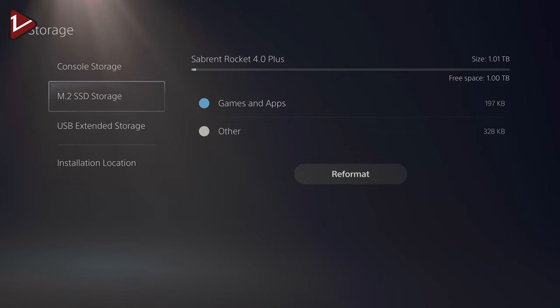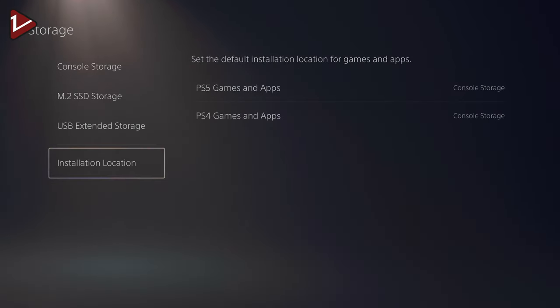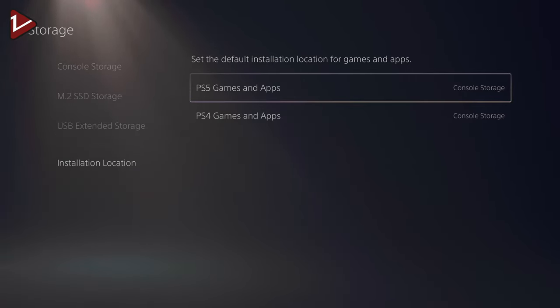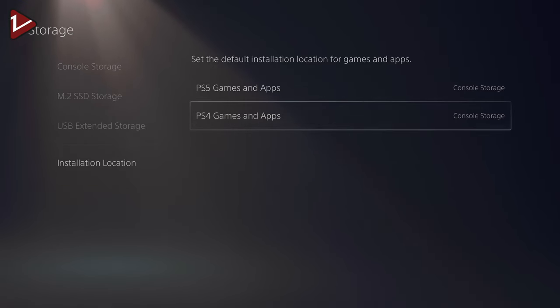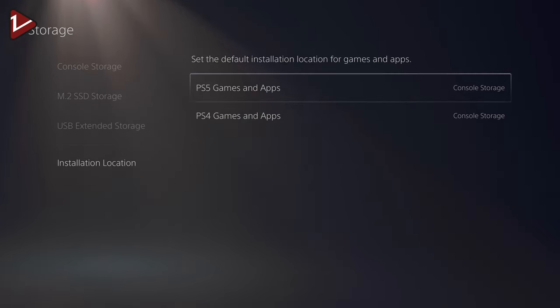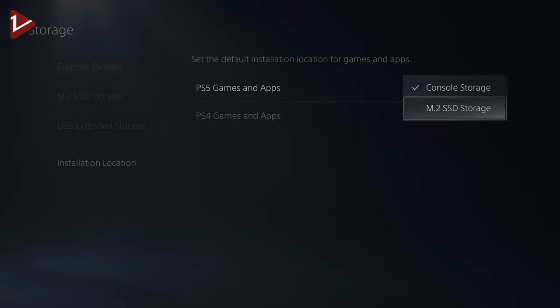If I go to the M.2 SSD storage, you see that it recognizes that this drive is a Sabrent Rocket 4 Plus of 1 TB. Also, if for any reason your data gets corrupted, here you can reformat your drive. To update our installation location, we have to go to the bottom and here we can select where we want our games and apps to be installed, either for PS4 or PS5. I want my PS5 games and apps to be installed and run from my new Sabrent drive. So when I click where it says console storage, I will change this to my M.2 SSD storage and now my games will be played from my fast NVMe drive.